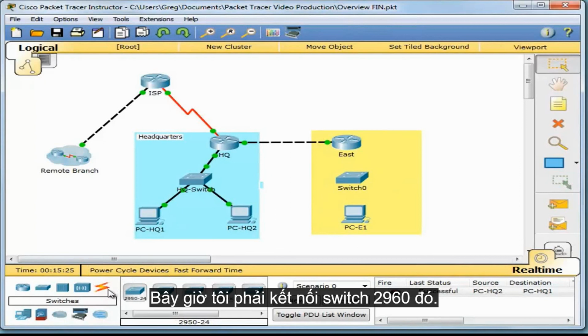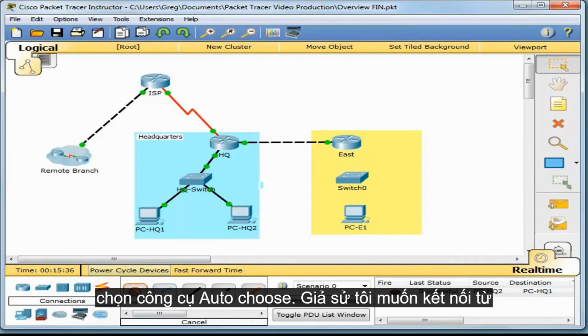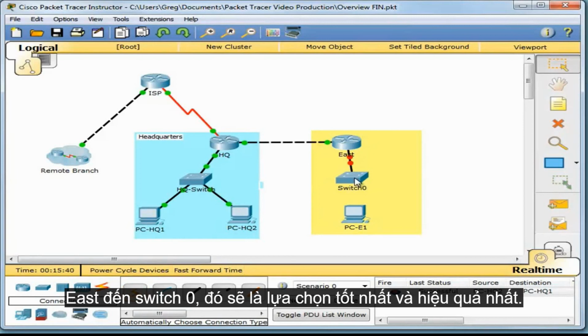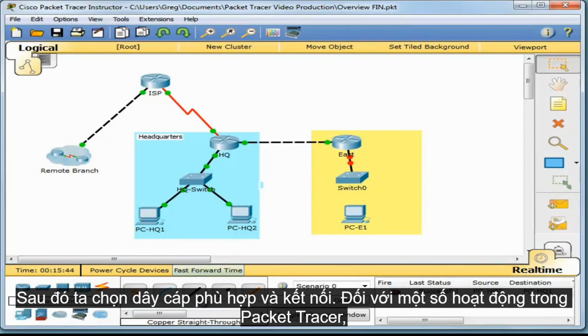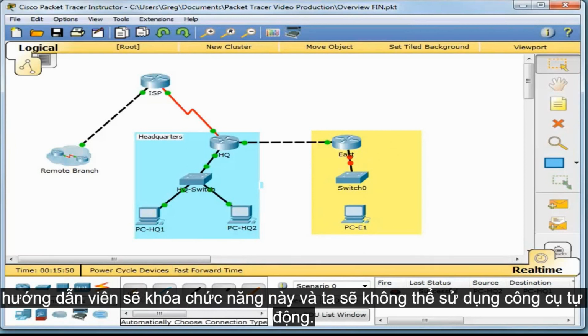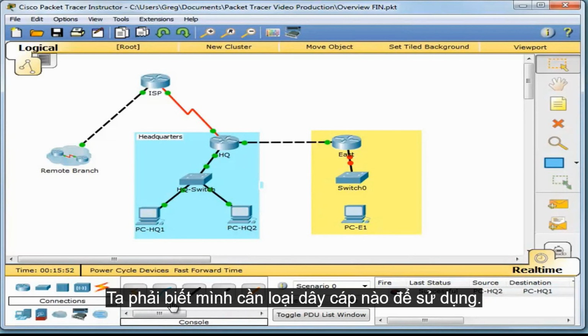Now I need to connect that 2960. So I have my various connections. Auto choose is very nice. I can simply choose the auto choose tool, say I'm going to connect from east to switch 0. It'll make its best guess, which is usually pretty good, and choose the correct cable and connect. In some Packet Tracer activities, your instructor may lock that and you won't be able to use the automatic tool, and you'll have to know which type of cable to use.